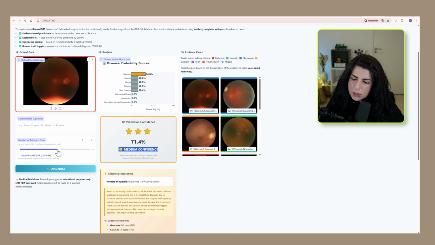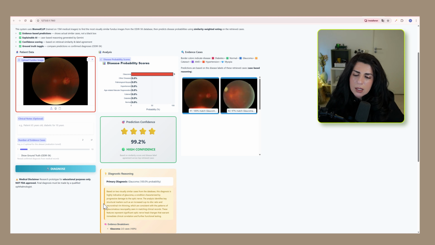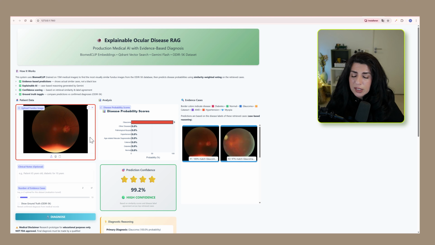So what we could do is try 2. This is 71%, so medium confidence. Let's see if we can improve the diagnostic. Yeah, 99%. So you can see that your top N is very important, so that you don't create too much noise. In a second, I will explain how to do these kinds of things with other documents, like complex PDFs. But for now, I think this is a really valuable app for diagnosis of medical imaging.